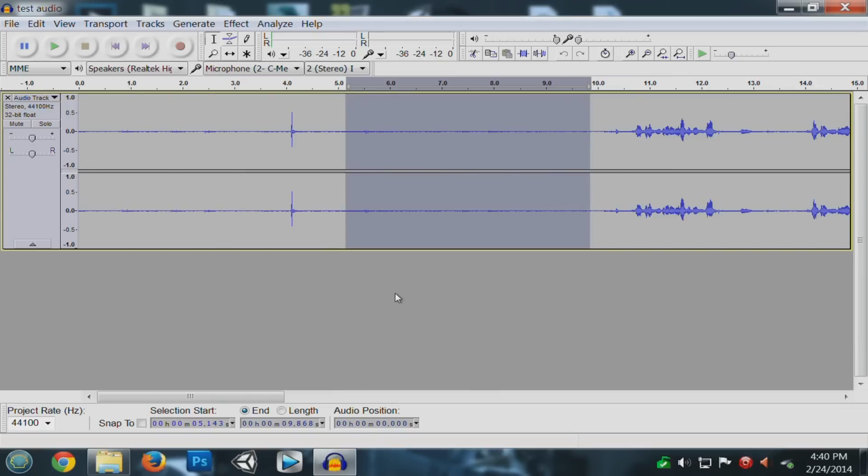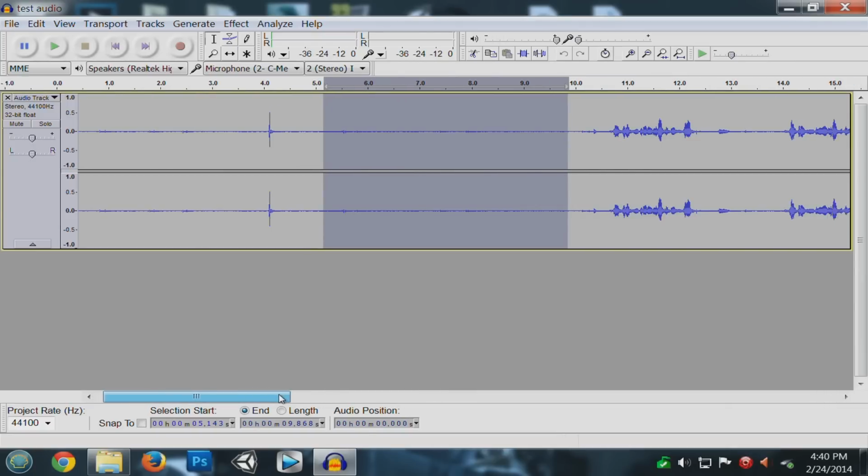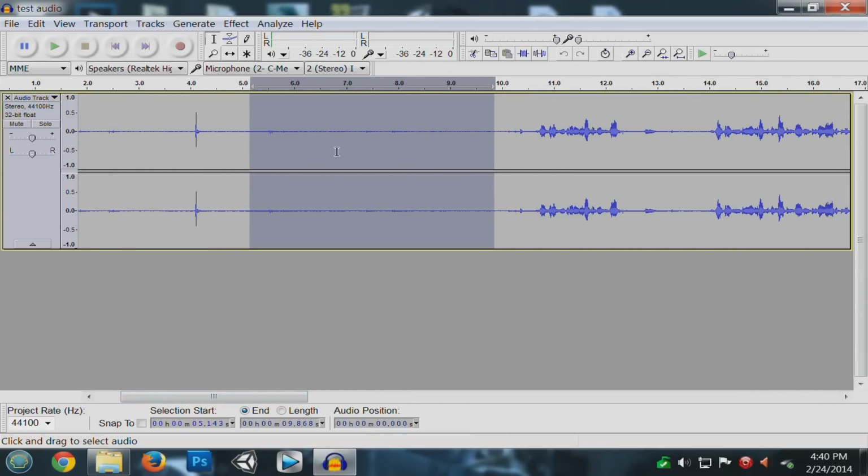Now, it's not that bad on my microphone because my microphone isn't too bad, but these little dots and stuff like that probably represent the fan noise for my computer. That could represent white noise in the background, little things like that. So it doesn't matter if you have a really cheap microphone or a really good microphone, you can clean it up and make it sound a lot better.